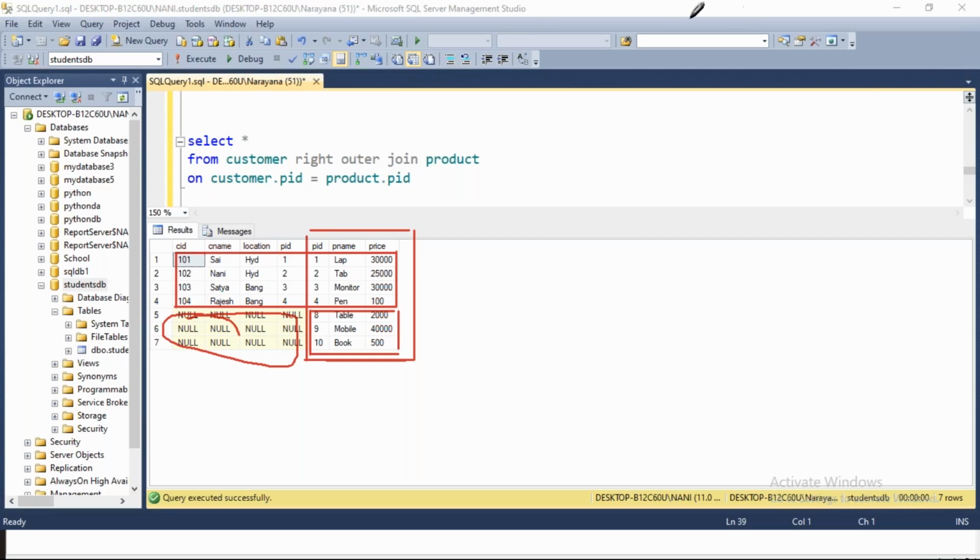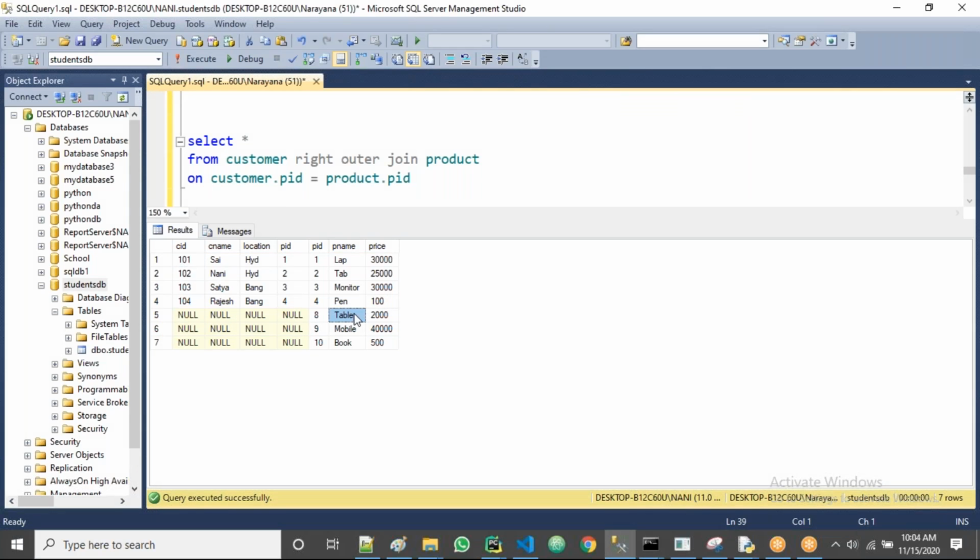Here also I want to display the products which are not bought by any customer. See, laptop is bought by Sai, monitor is bought by Satya, and pen is bought by Rajesh. Table is not bought by anyone, mobile is not bought by anyone, book is not bought by anyone.